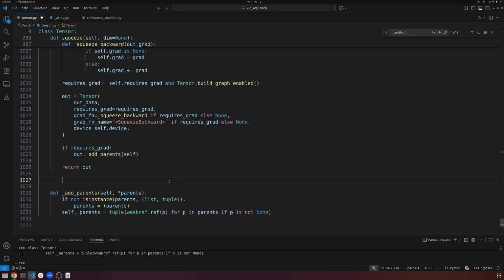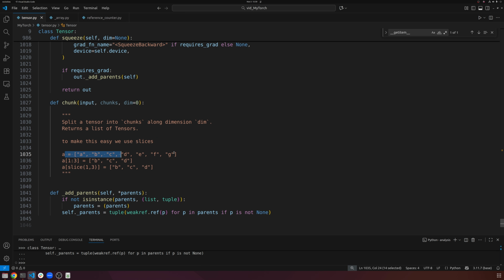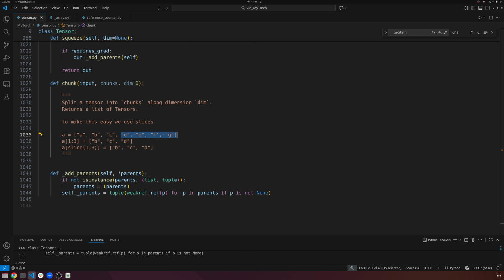So we can do def chunk(self). Chunking is pretty easy. I'll just copy this in so it's easy to see what's going on. Basically, we want to take a tensor and chunk it along some specific dimension, right? So we have this tensor A through G, and I want to chunk it along some dimension. In this case, we have to provide the number of chunks we want. The number of chunks may not be divisible. So if we say we want to chunk A into 2 chunks, we'll have an ABC chunk and then a DEFG chunk. So it may not be divisible, but that's okay.